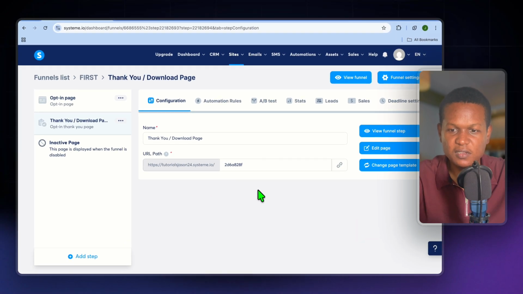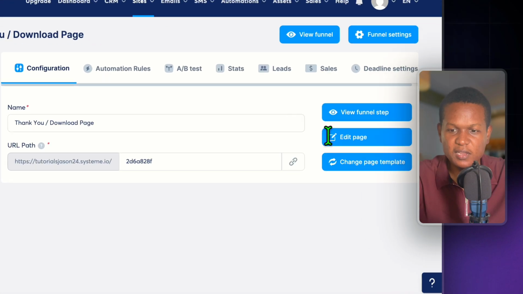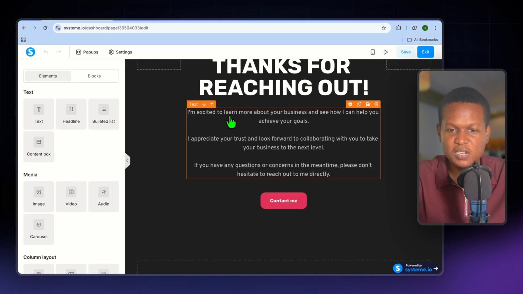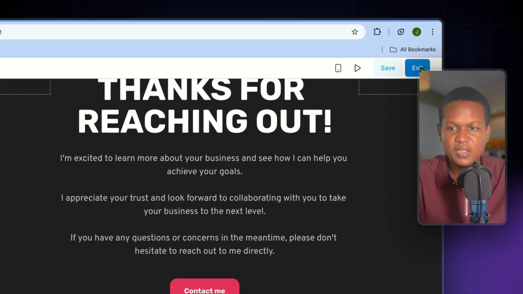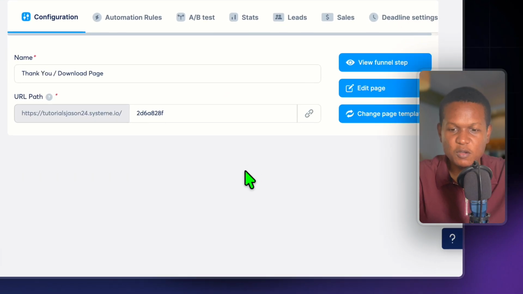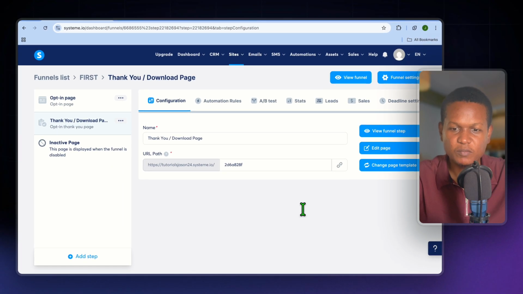After selecting it, we can now edit it to our liking by tapping on Edit Page. And from here, you could make any changes that you want. Once you're finished, you'll tap on Save. Then you'll select Exit. Now that you have created your landing page, the next thing we'll be doing is creating the automatic email sequence.